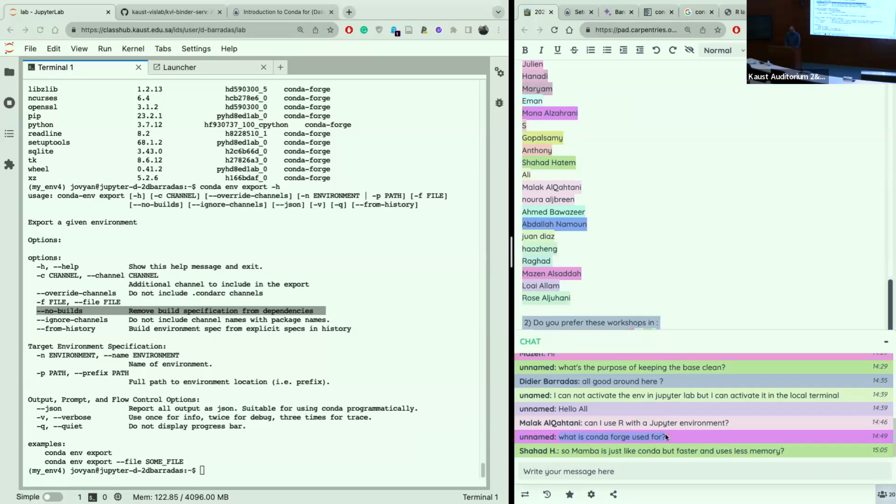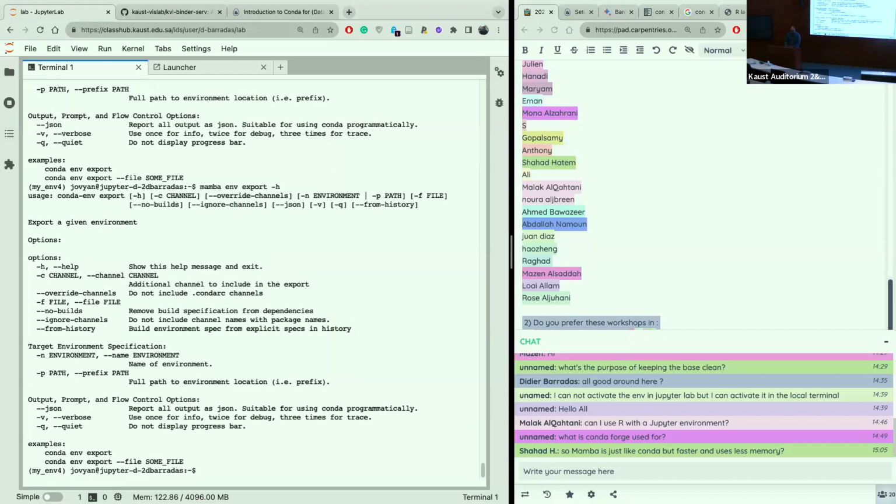What is Conda Forge used for? Like I said, it's basically a Wikipedia of libraries. Mamba is basically the same as conda, but faster and uses less memory. It installs things in parallel. In this case, it should work the same with this. It gives me exactly the same thing, because behind the scenes, Mamba is the same thing.